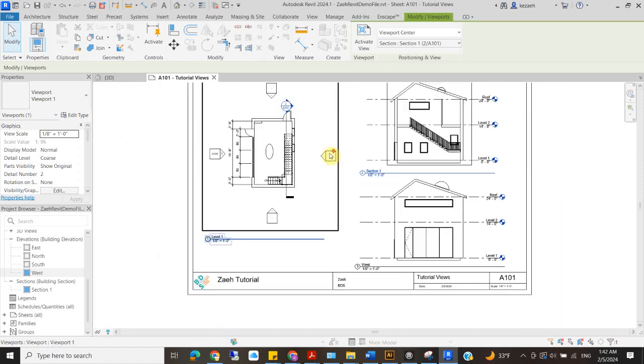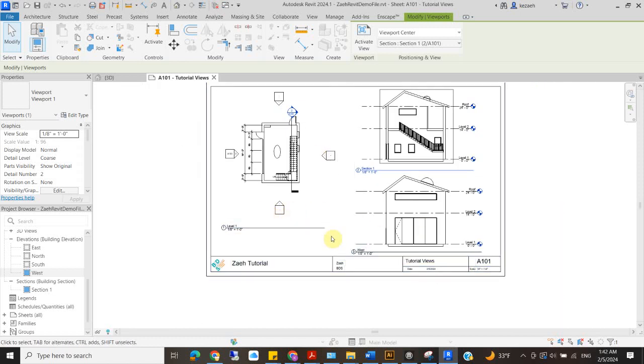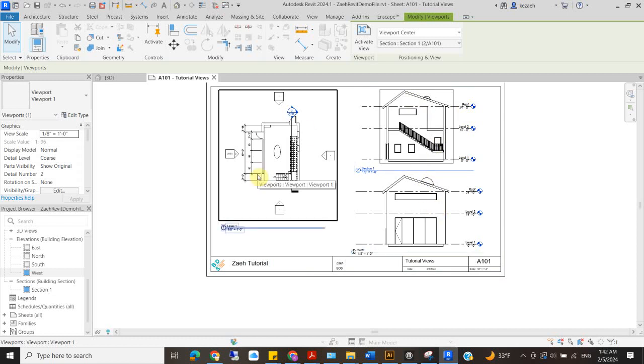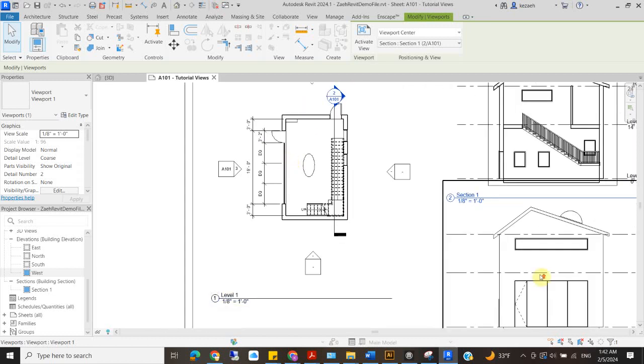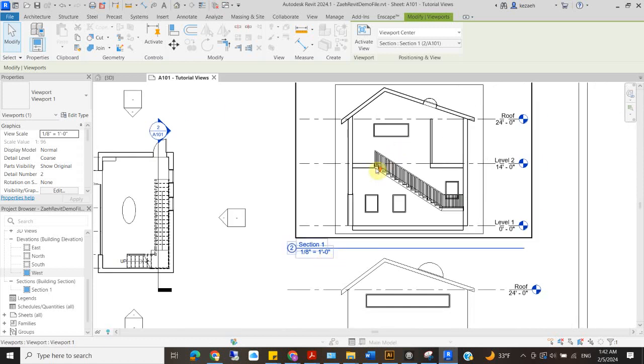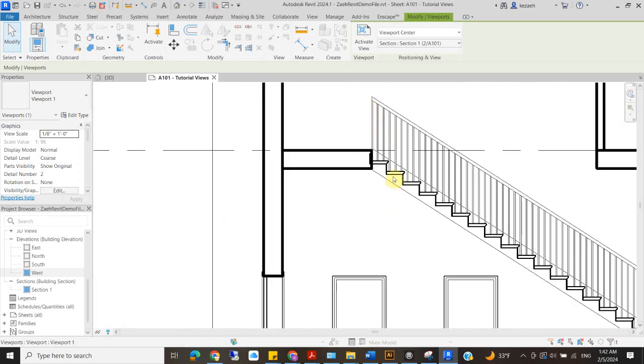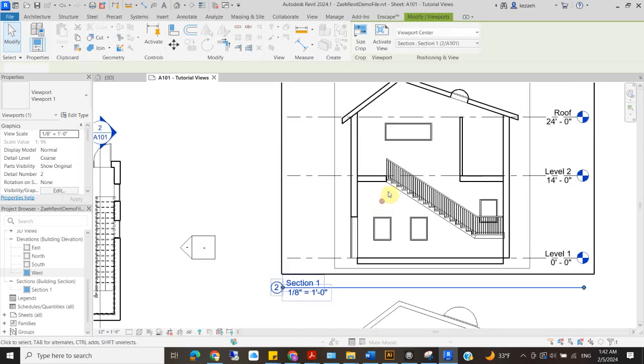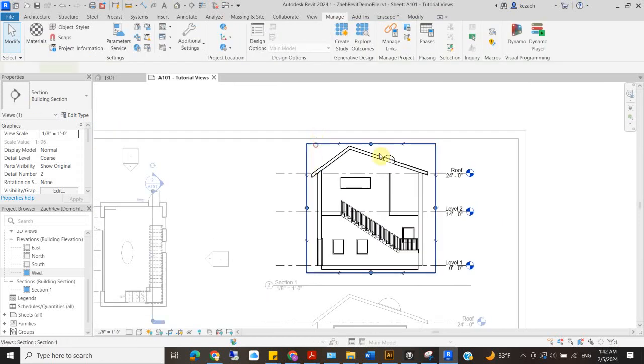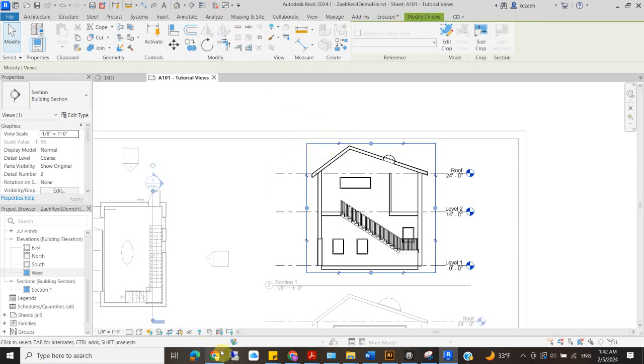Now, one other thing that we haven't talked about yet is our detail views and annotation views. So just like we take details of our hand drawings, you can make a detail of one of these drawings in order to explain it more on here. So for example, let's say that I wanted to show more about how this stair met that landing. I could double click on here. I can hide this crop region again.